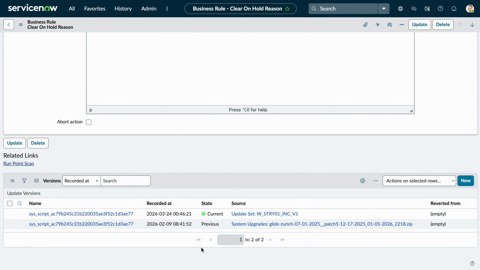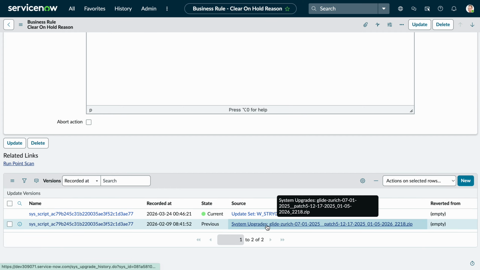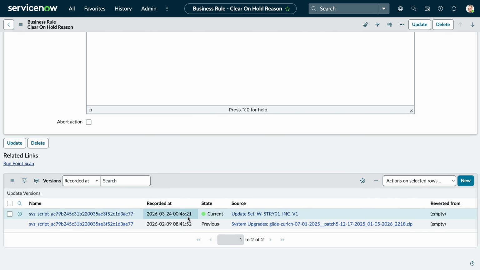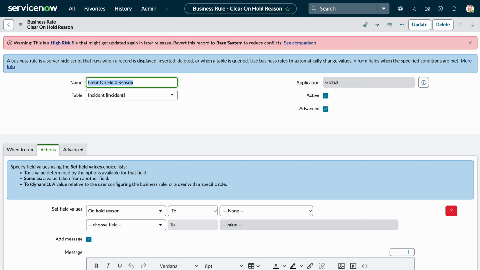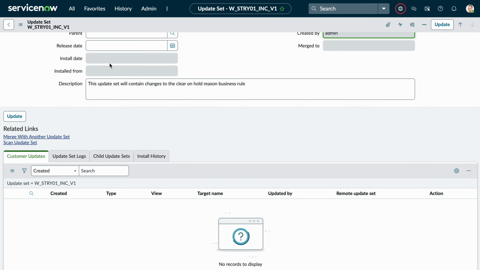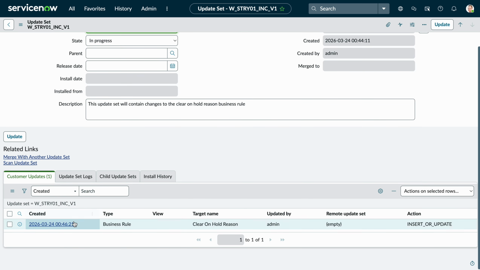Okay, great. Now what you can see here is there are 2 versions that have been created. There's the previous version that came from the system upgrade, and now my current update, which is the current update set. So I know that this is what has changed this business rule. If I go back to my update set now and do a quick refresh, what I'll see here is the customer update, the type business rule.